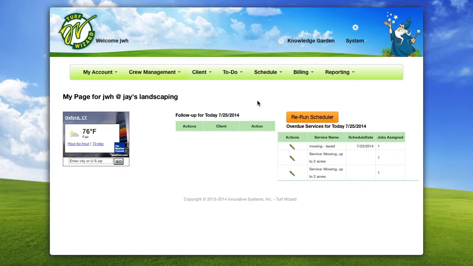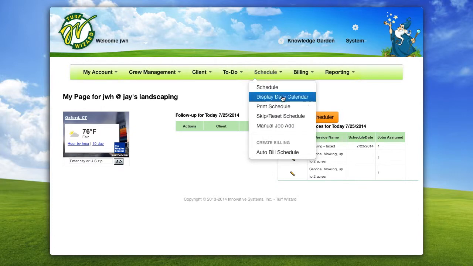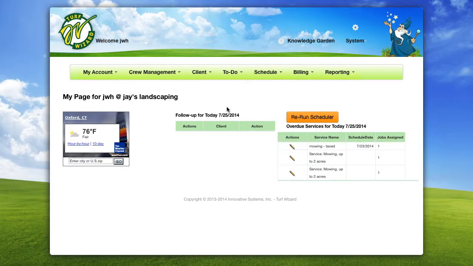If a hard copy of the schedule is ever needed for the crew, it is available to print from the Schedule tab and then Print Schedule. Scheduling with TurfWizard is a breeze, and it practically thinks for you, saving your business time and money.